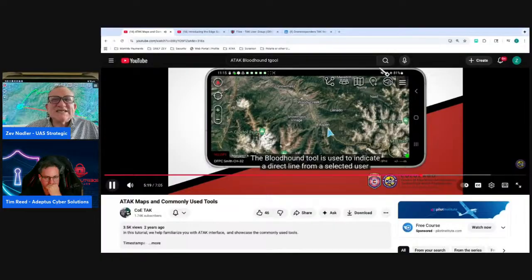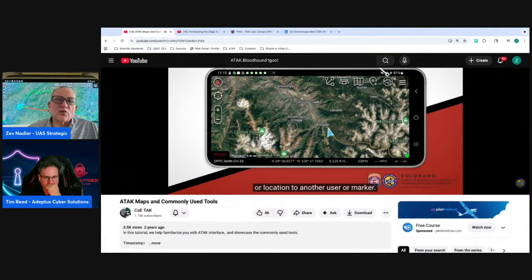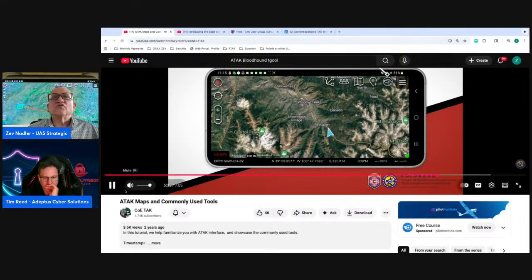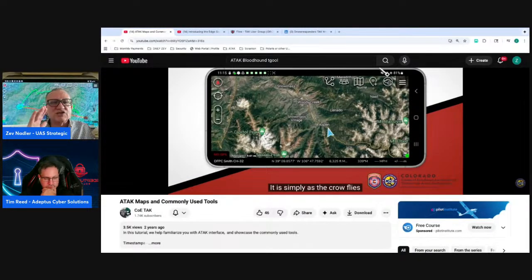The Bloodhound tool is used to indicate a direct line from a selected user or location to another user or marker. It doesn't come around terrain, roads, or trails. So that's important to stop for a moment, because it's just going to give you an indication as the crow flies. If you need to draw a route to bring a hose or to approach a building that you need to ingress or egress from, that's something you're going to have to draw on the map, and that's going to be another session to show you how to do that.